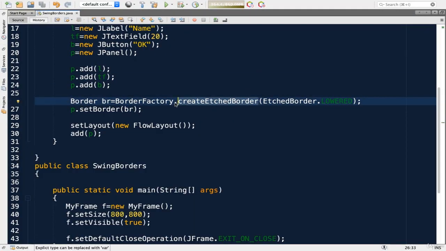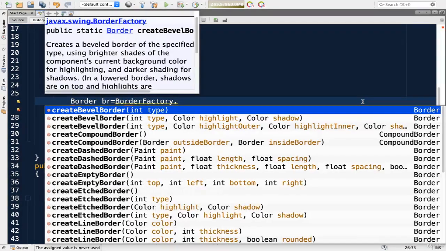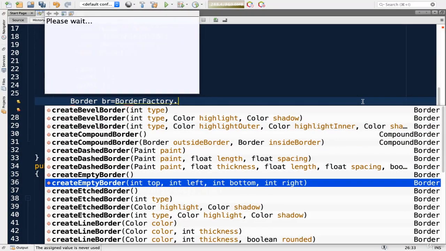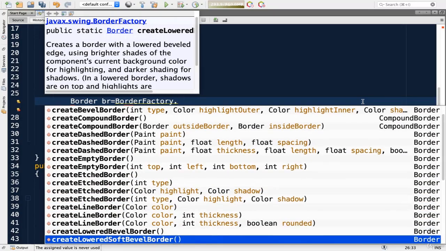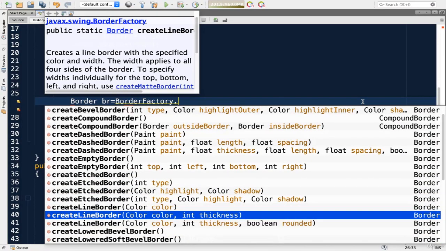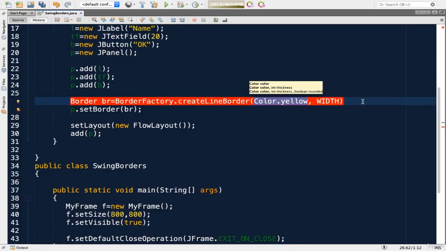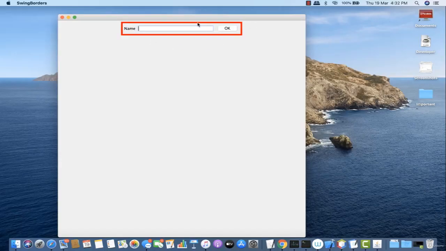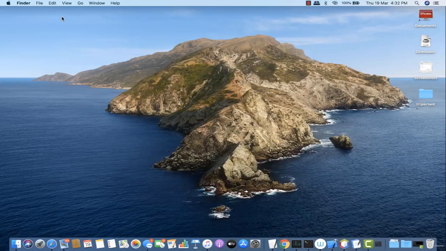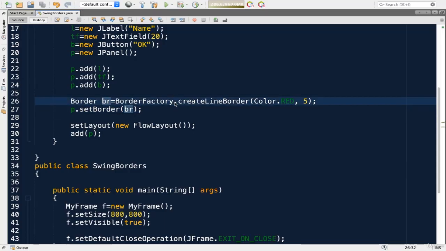I will remove this. Now etched borders are there, line border is there. So I'll take the line border as well, as there is a thickness. If you see this method, line border with color. So I will give the color as red and width as 5. So I want a thicker one. So this is red color, thick one. This border we got. So this was a line border.